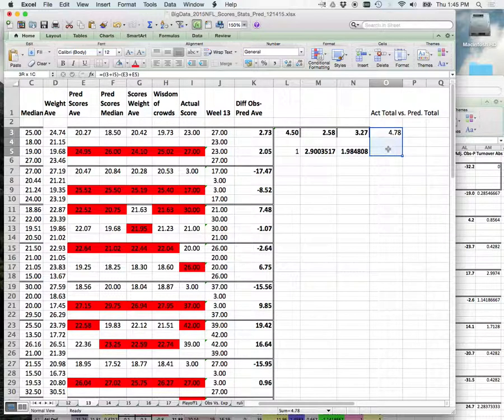So for each one of these, when you're doing the totals, you're only going to have one value for each matchup. But again, I want you to do that for each column. How far were we away when we used the averages to predict the scores? How far are we away when we use the medians? How far away when we use the weighted average? And then wisdom of crowds.